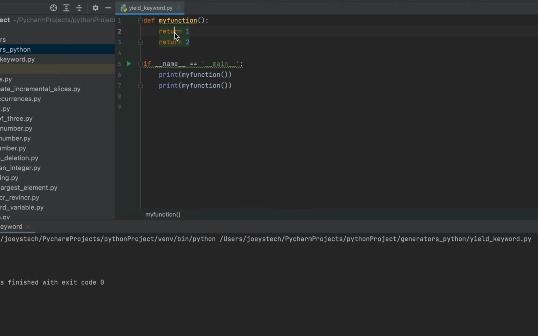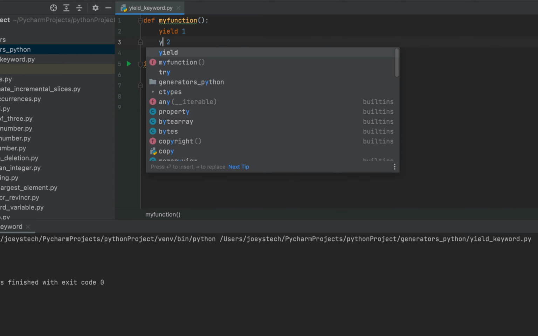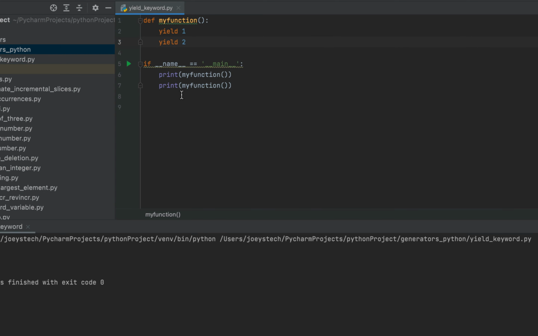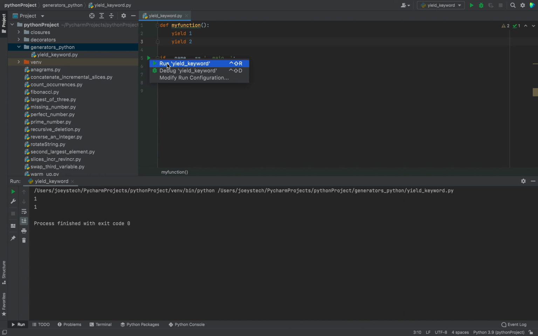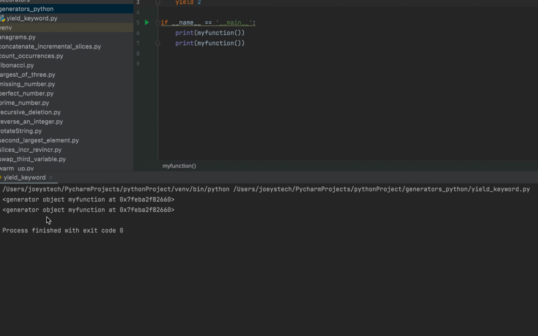Let's now replace this return keyword with a yield keyword. So I'm going to write yield 1 and then I'm going to write yield 2. I'm going to run this program again now and we'll see the output. So let me click the play button. Check over here. It is returning a generator object. I must say two generator objects because I have printed my function twice in my code.